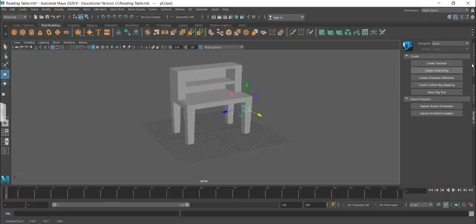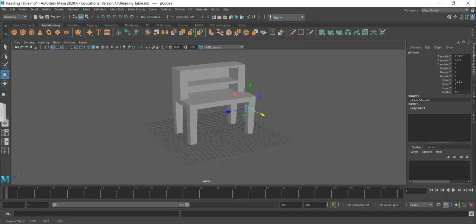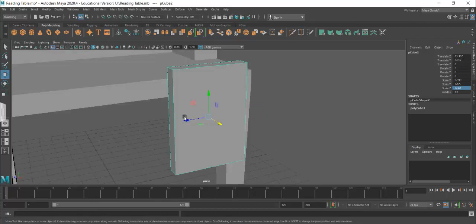Next, we're going to go into the channel box and change the scale settings. X will be 0.399. Y will be 3.122. And Z scale will be 2.361. And I'm going to click on the book. I'm going to press F so I can zoom in to see how it looks so far.